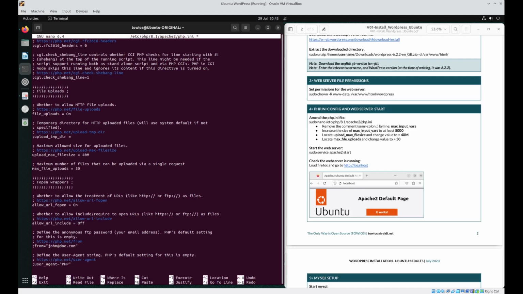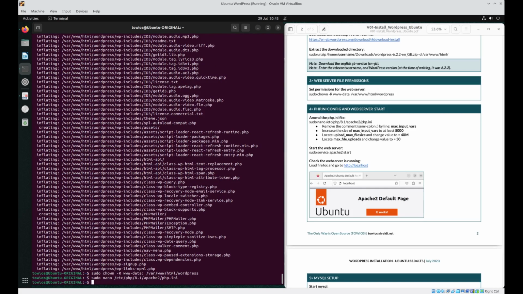Once done, press Ctrl X, press Y and enter, and that saves all the changes.